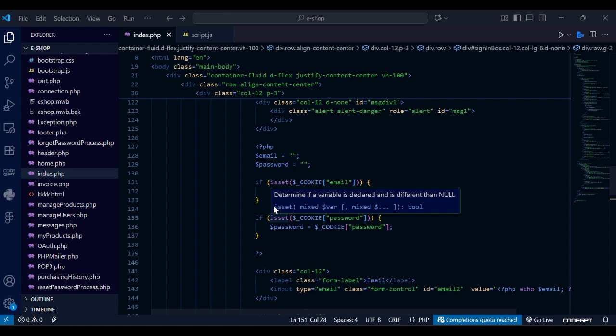So the remember me option will store all the data, your email and the password, inside the cookies. Later, if the cookie exists, it will autofill the email and the password from those variables. So this is all about the remember me option.